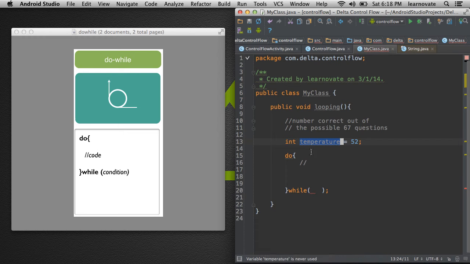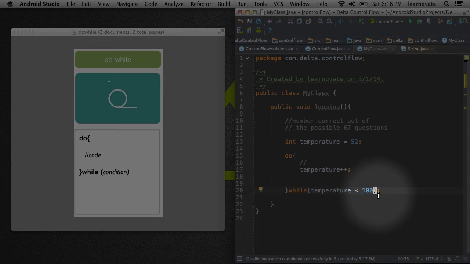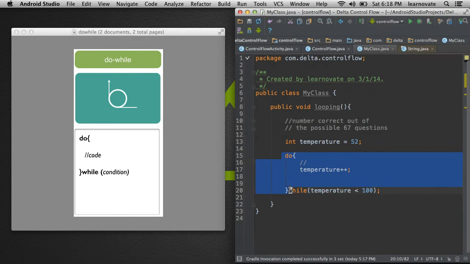So let's say we had this temperature number, 52, and we wanted to increase it until it reached a certain value. So let's say while the temperature is less than 100, again, it's while the temperature is less than 100, do this stuff.